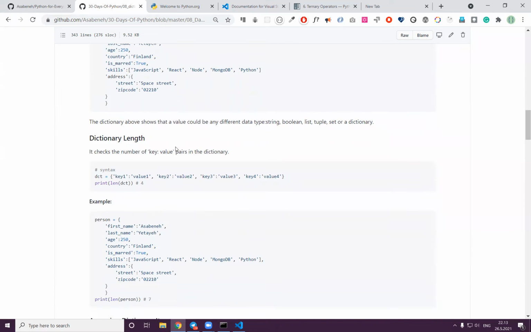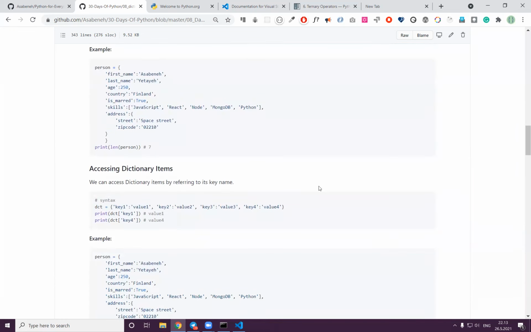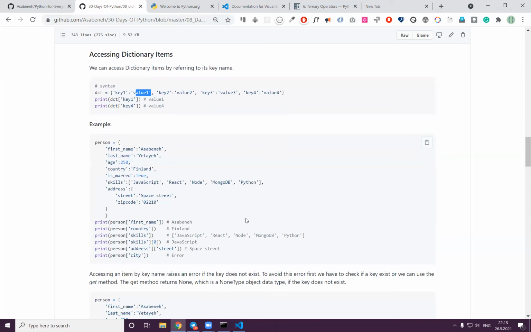So yeah, can we check the length using len? Yes, we can actually. And then we can also access values like this, for instance, dict, and we can use the key Q1 in quotation marks, and we can get the value. That is how we extract the value out.